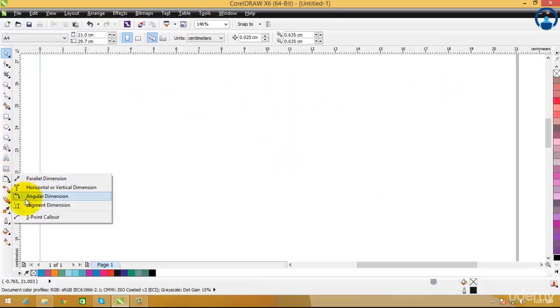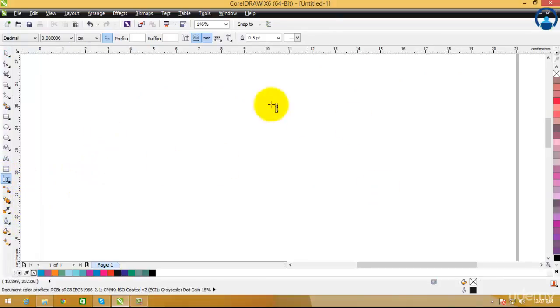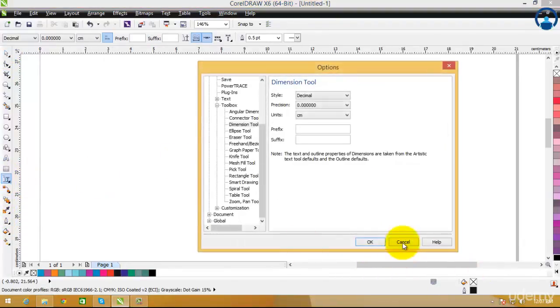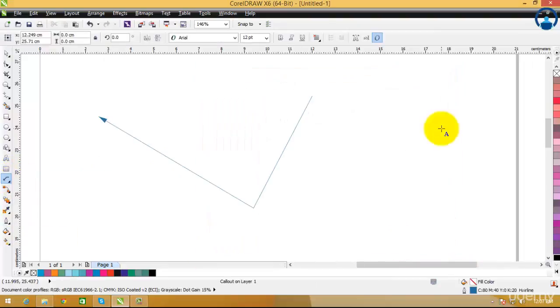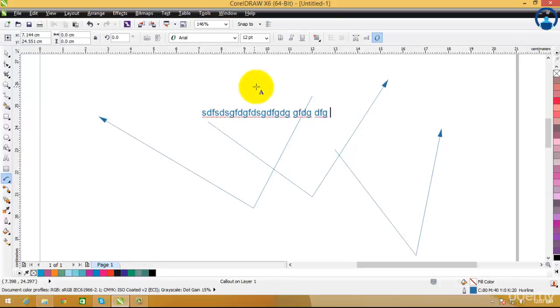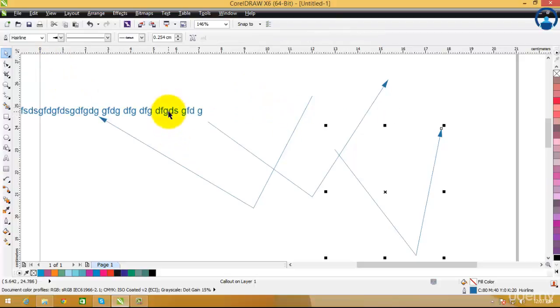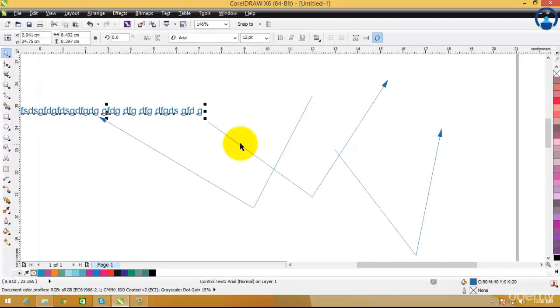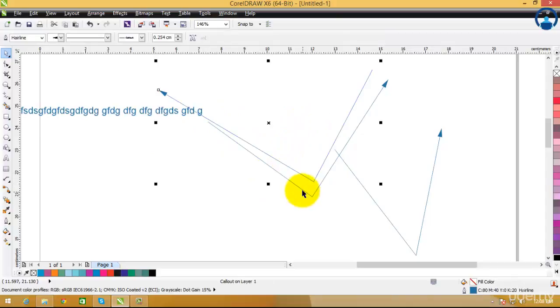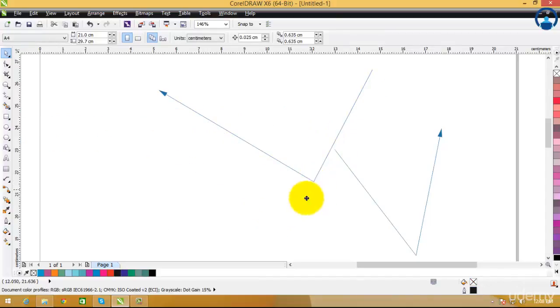Okay, the third tool is segment dimension. This is to measure the segments, the drawn object segment. This is the 3-point callout. So what you can do in this tool is, you draw an object, then you can type a text in the end. So that's by default.